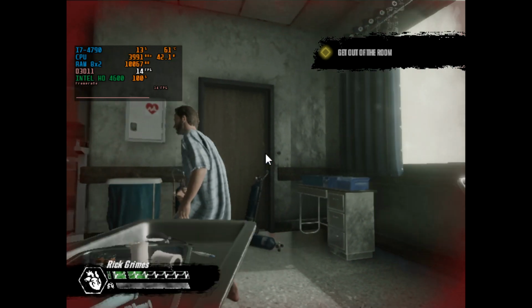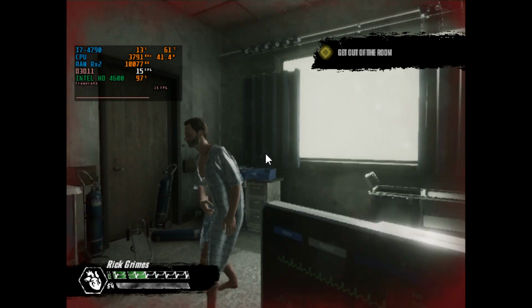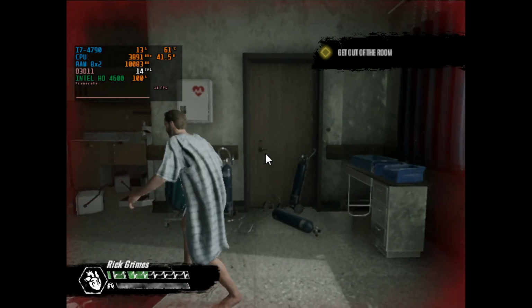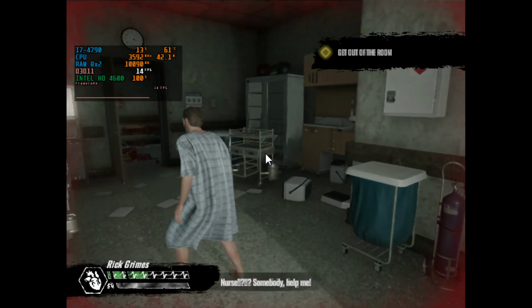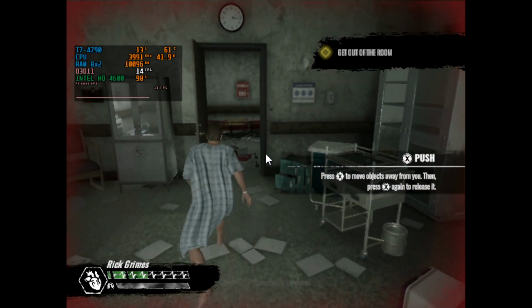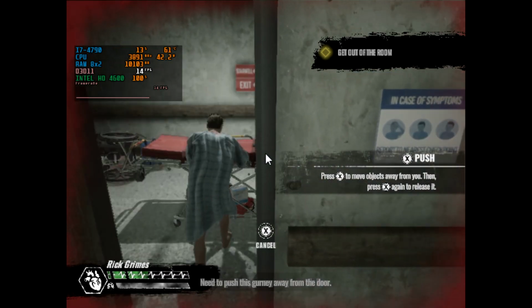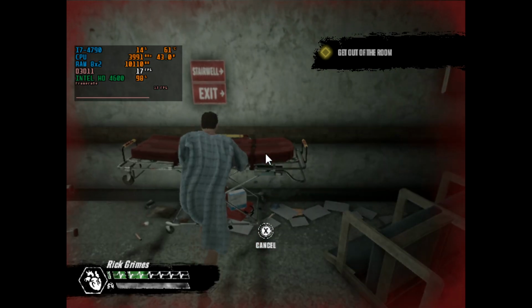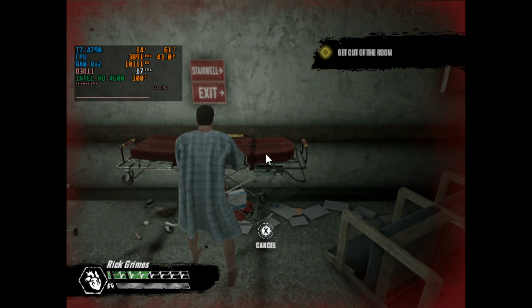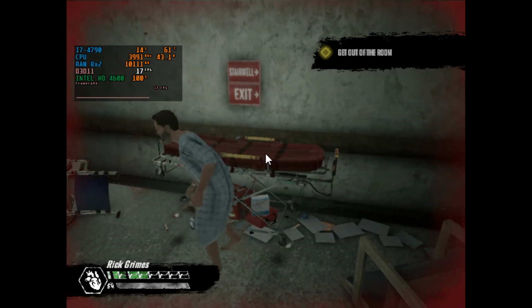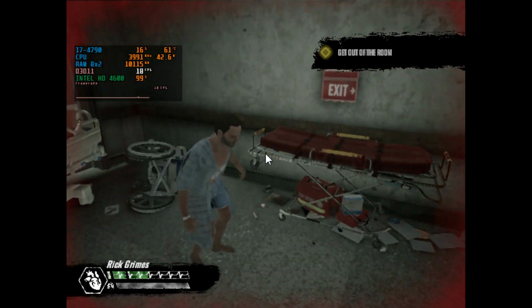Today we have a brand new benchmark. Today we're testing out The Walking Dead Destinies for the PC. Today I'm running this on my Intel Core i7-4790 with the Intel HD 4600 integrated graphics card. I'm running with 16GB of DDR3 RAM and dual channel memory, and boy oh boy, as you can see, we're not doing so good.